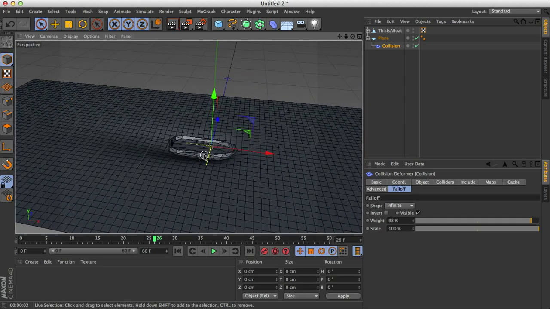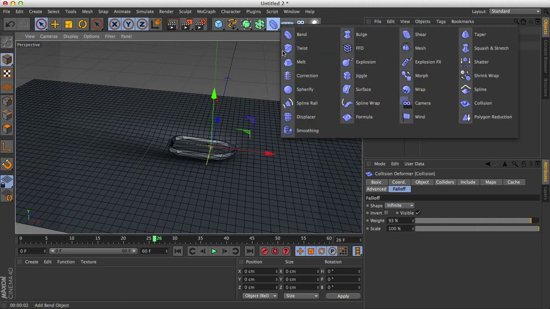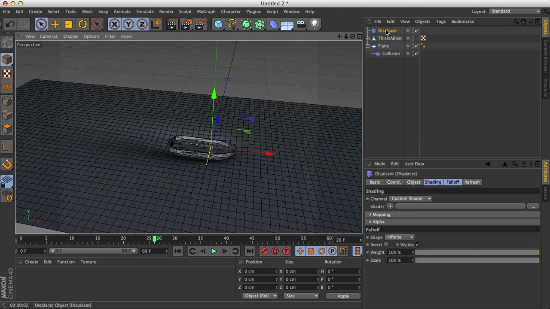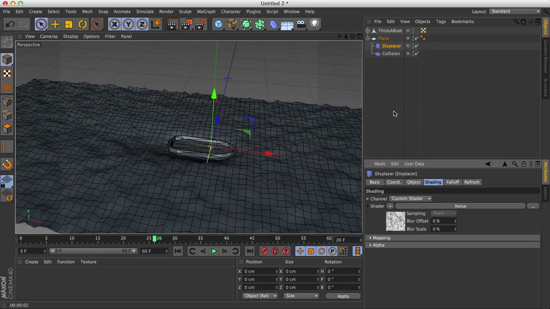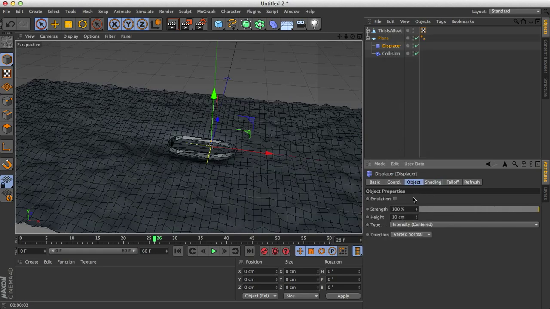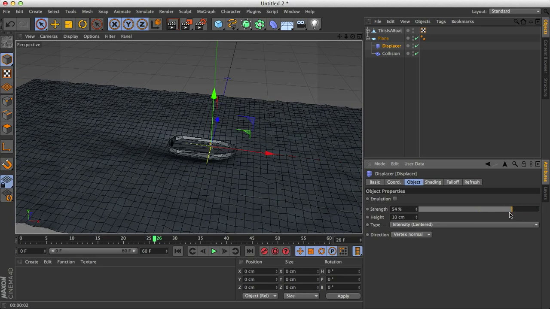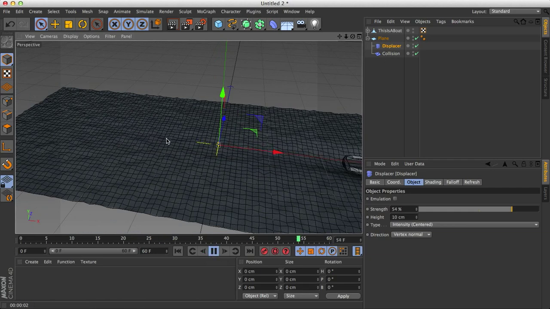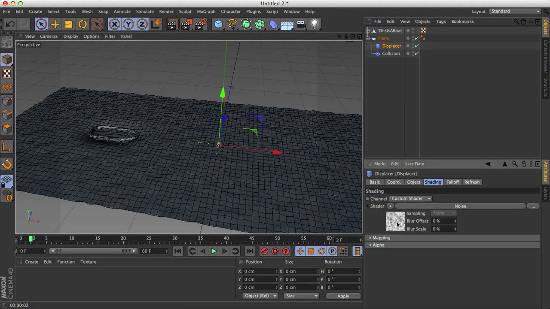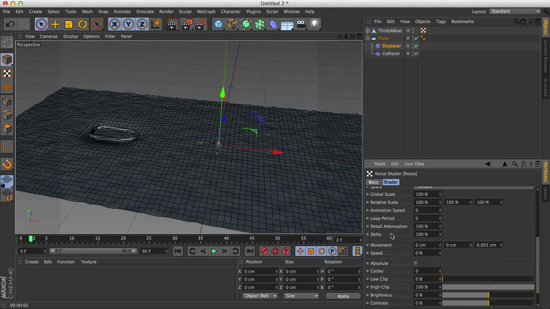Now, if we want to make the water actually kind of churning, we can add the displacer effector. Just add that to the plane and select your shader to noise. And I'm going to change the object strength down just a little bit so that it's not as noisy. And now if I play it, you can see that the collision effect is still existing here, but the water itself isn't moving. So to do this, we go back to shading, click on your noise texture, and scroll down until you see animation speed. I felt that putting this up to around 5 works pretty well.